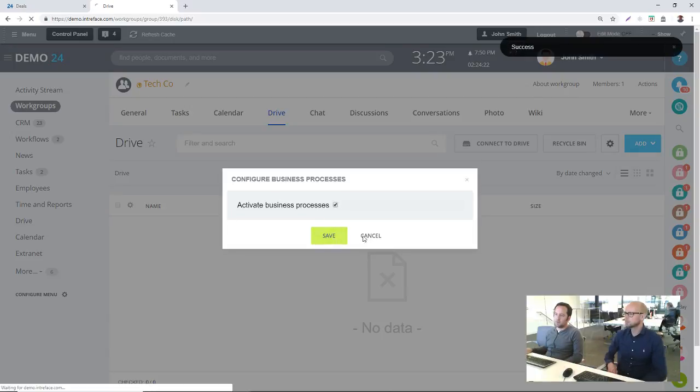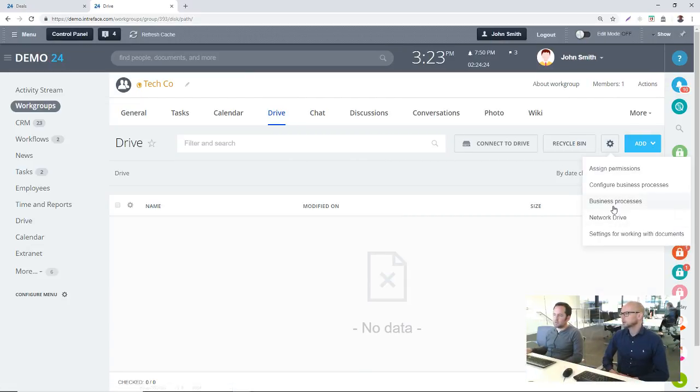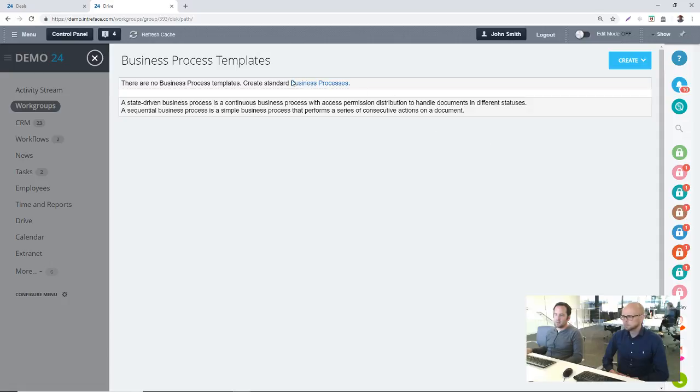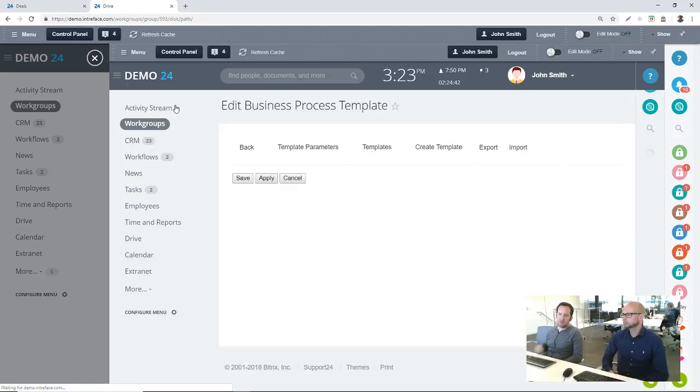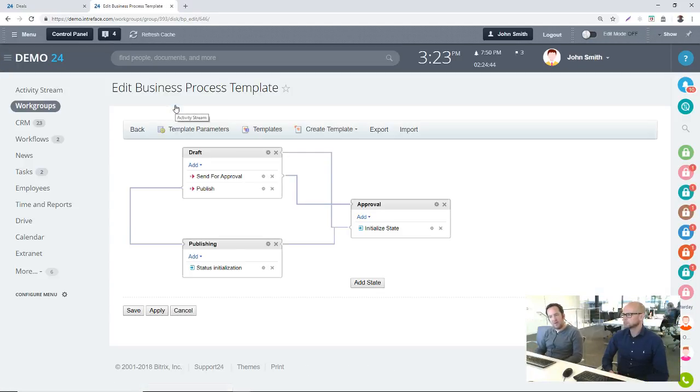Let's just make sure these are activated, and we'll install the ones that exist already. For those of you that don't know, you can run business processes on documents, and if we click on create, it installs some sample business processes for documents. If we click on approve documents with states, this is one example that Bitrix comes with. Based on the state that the document's in, whether it's draft, approve or publish, it will trigger the process that sits within each of these.